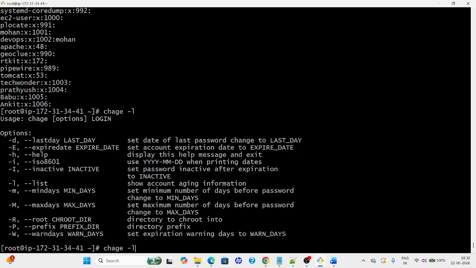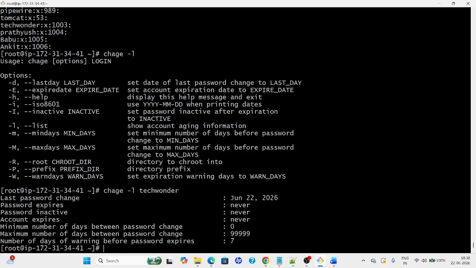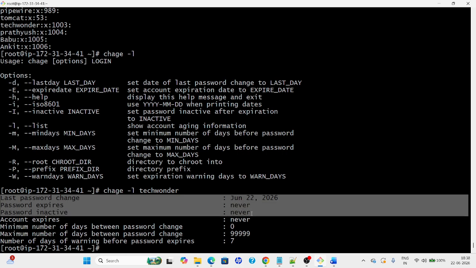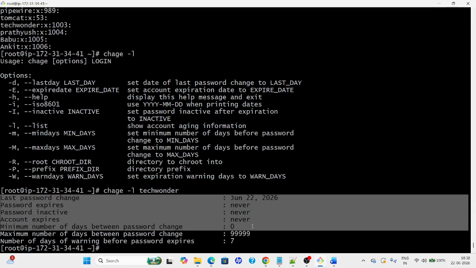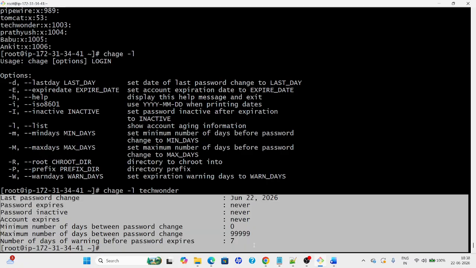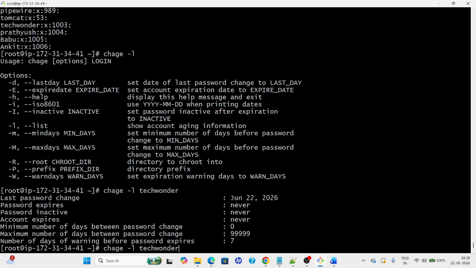So we have to provide the command chage -l and the username. It will display the complete details about the user: last password change, password expires, password inactive, account expires, then the minimum number of days between password changes, maximum number of days between password changes, and number of days of warning before the password expires. All these details you can get with this particular command. Using the chage command you can get the details about the user.